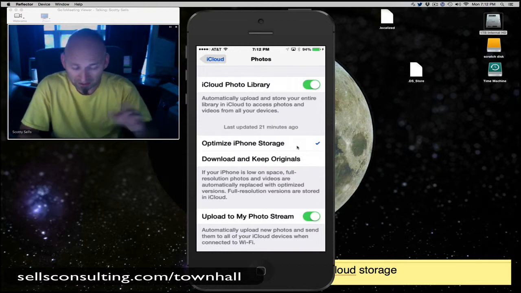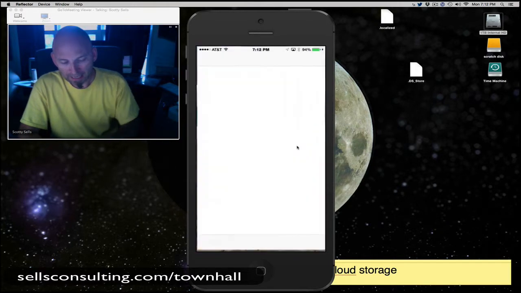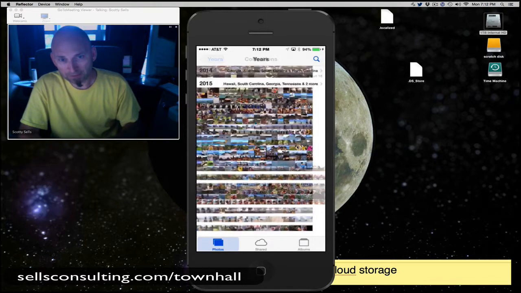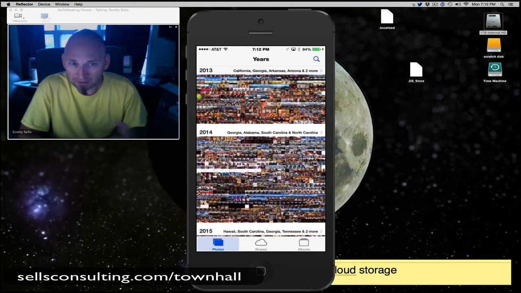Now what happens then is, if you keep watching on my phone, I can now go to Photos and I have access. This is the keyword. I have access to every single picture in my life. These are not the originals. They're not stored. I don't have 75,000 pictures on my phone. I have access to 75,000 pictures.